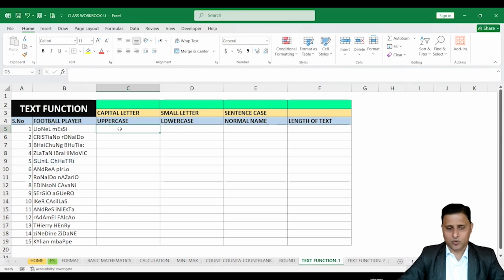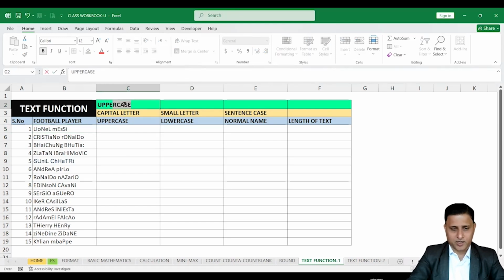Now, to use the formulas, there is one formula to convert. First of all, you can say I want uppercase. Every letter needs to be converted into uppercase. We also call it capital letters in some countries, and in some countries we say uppercase. For that, we have a formula called UPPER. Okay, it's a very simple formula. UPPER is the name of your formula.